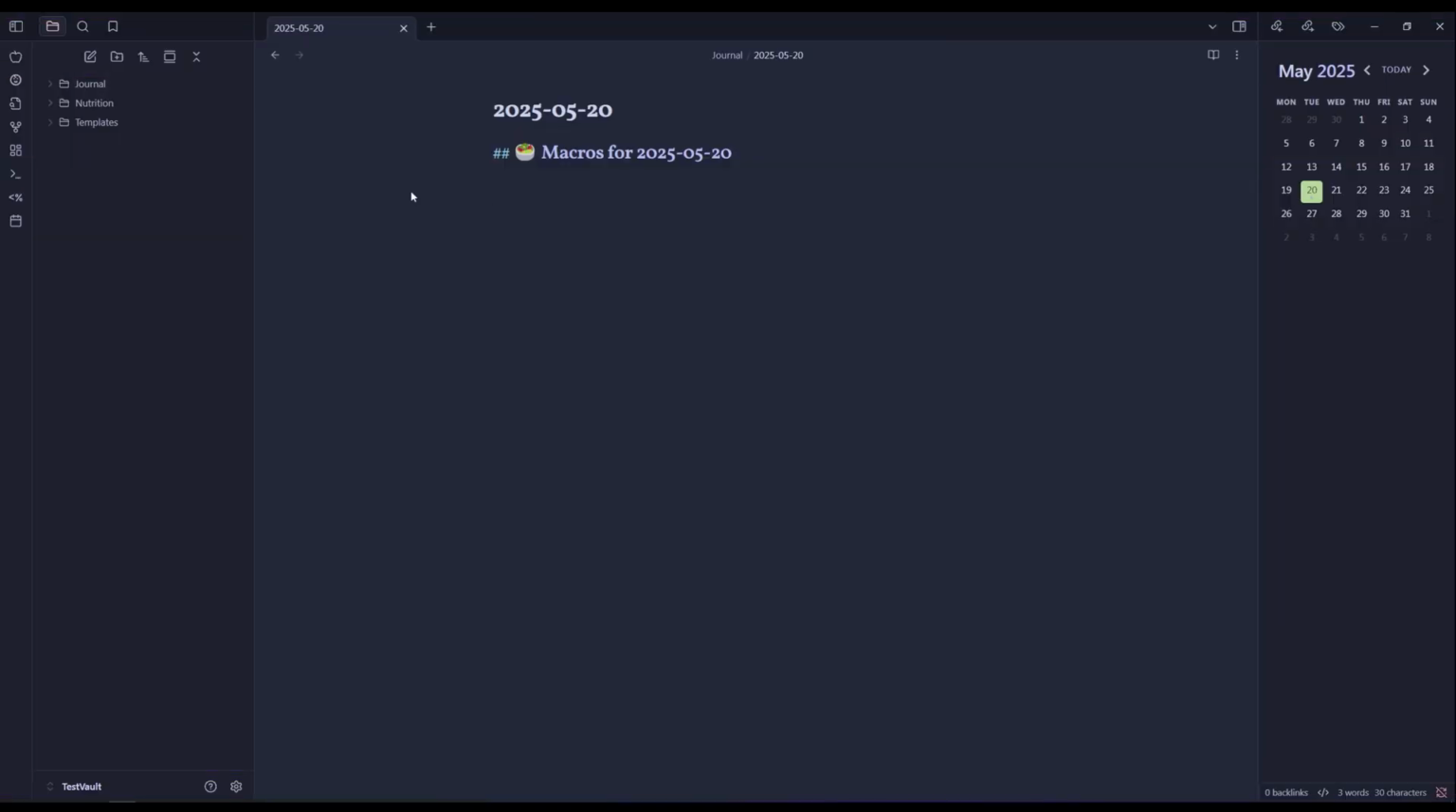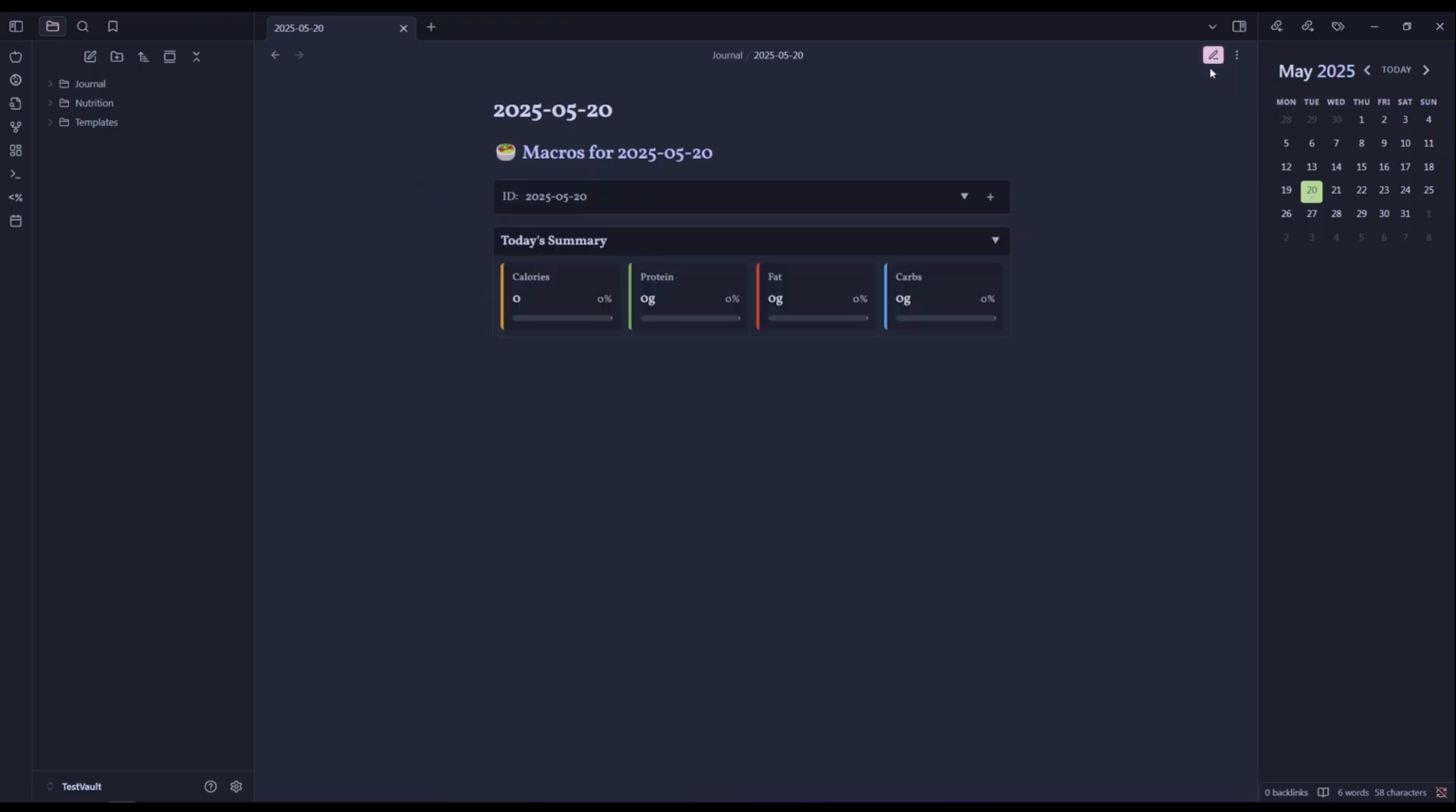Next, let's use the nutritional data we just saved by rendering it with the main Macros processor. To do this, type 3 backticks followed by the word macros and assign it an ID. I'll use today's date as an example. Once you switch to reading mode, the processor will render your macros table automatically.